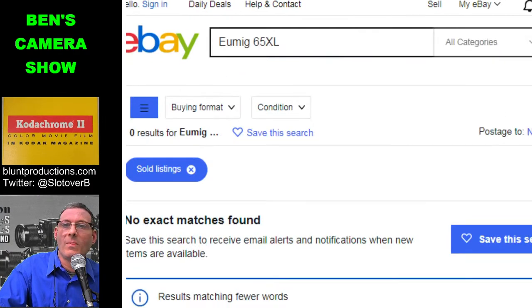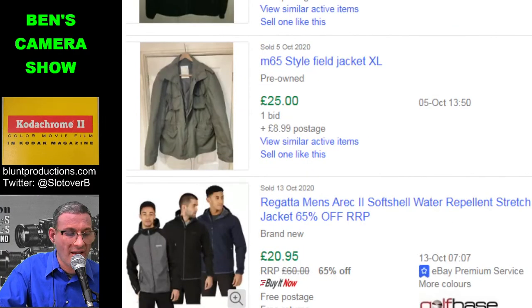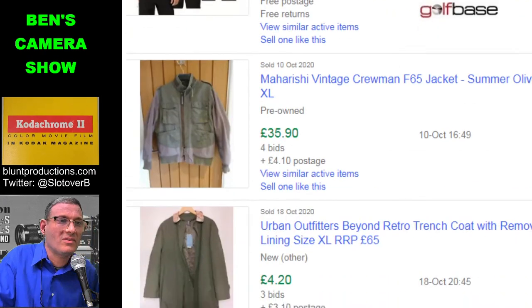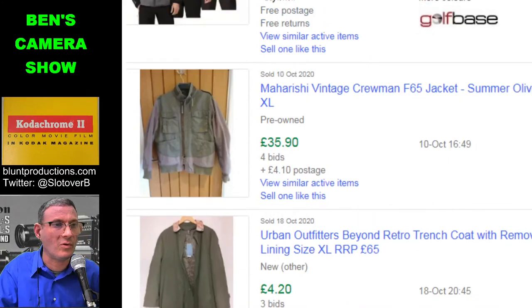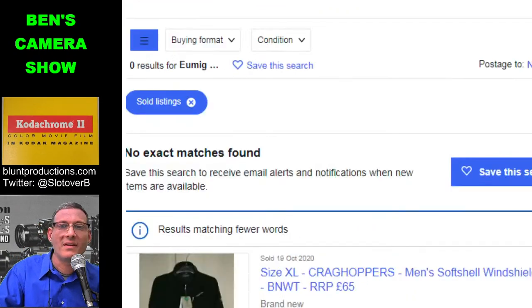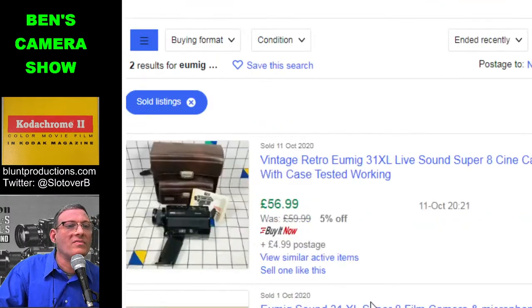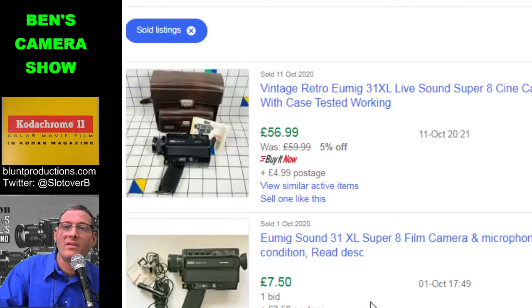No, same. You see, the problem is the camera's called XL, so a bunch of jackets come up, a bunch of clothes for the obese or gangly gentleman come up. Let's have a look at the other UMIG. Here's the 31 XL, £56.99, that's a little bit steep, I think.